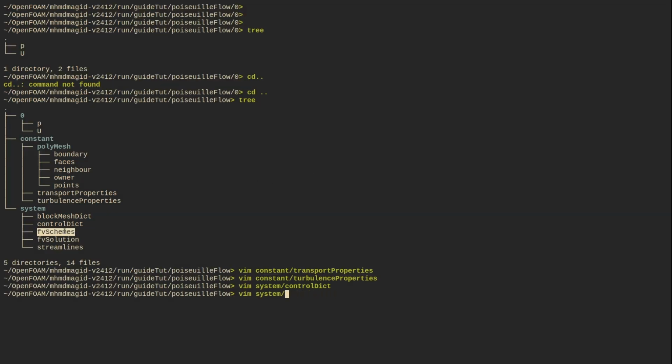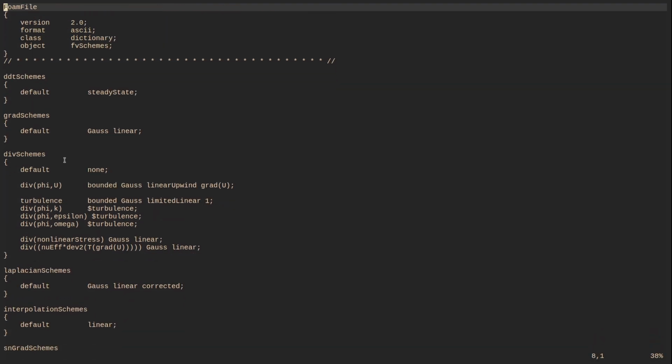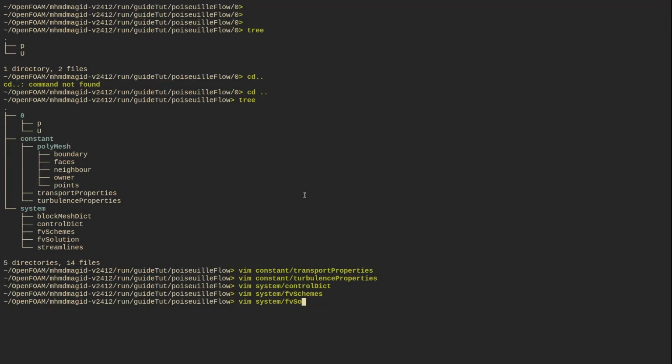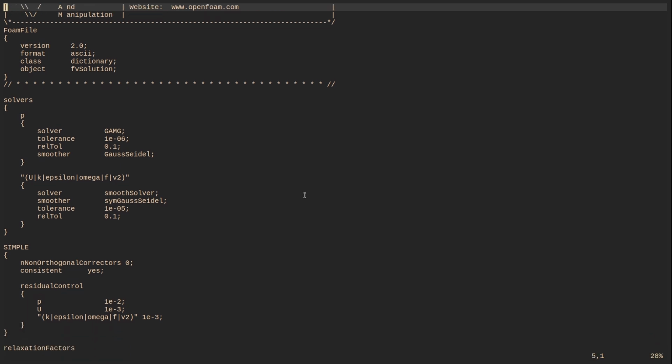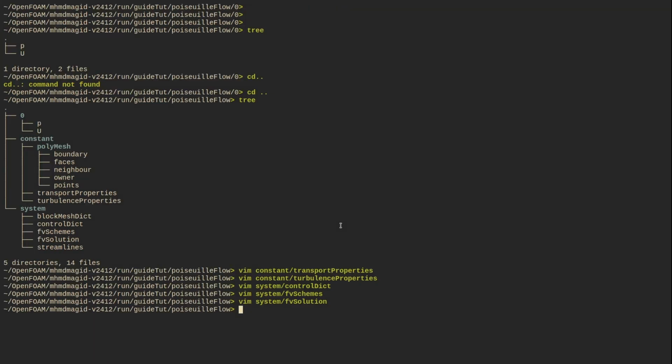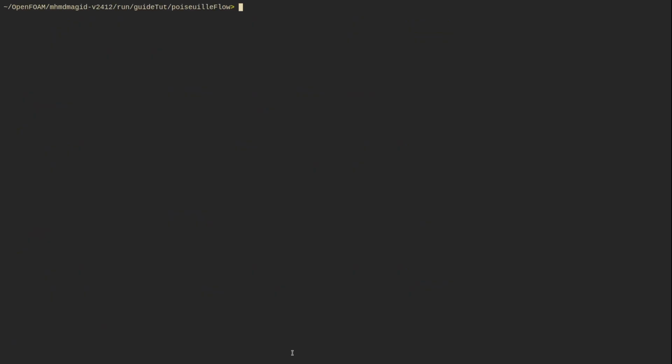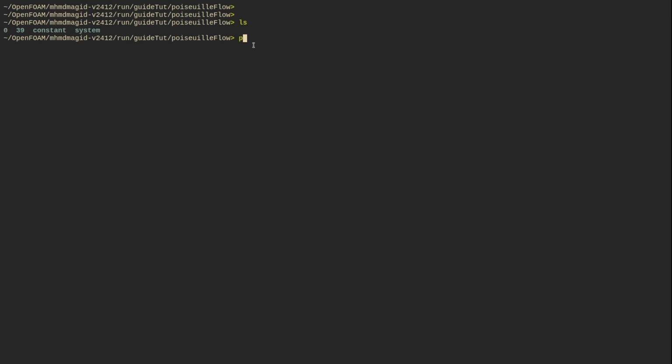fvSchemes: no modification. fvSolution: no modification as well. So finally, we run the solver. No errors. I'm so happy. Okay, moving to the post-processing. Maybe we can plot two graphs, one for the velocity and the other for the pressure.